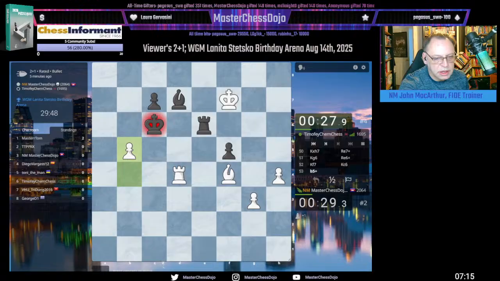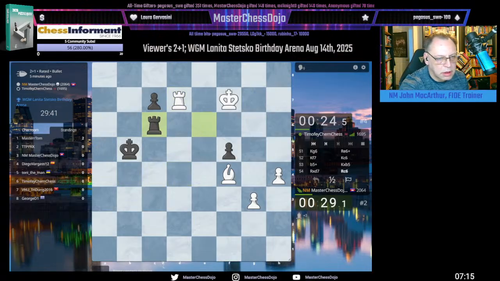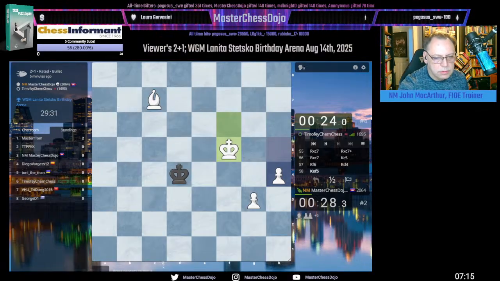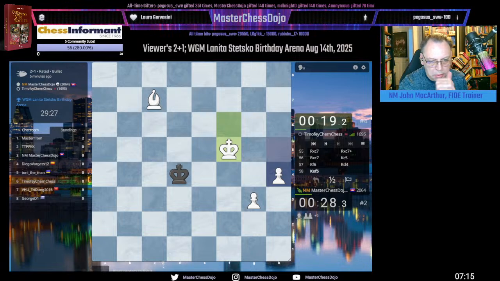And removing the defender. Will I get a chance for a bishop and knight mate? I don't know. We survived another Icelandic gambit. That's all that counts.